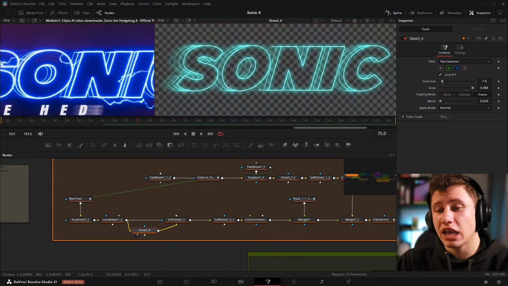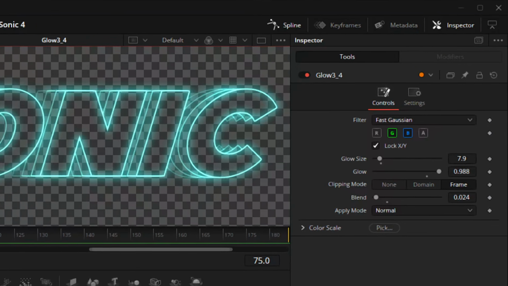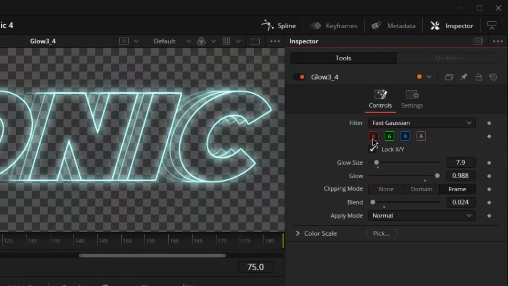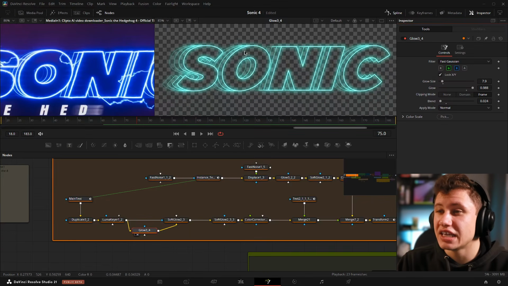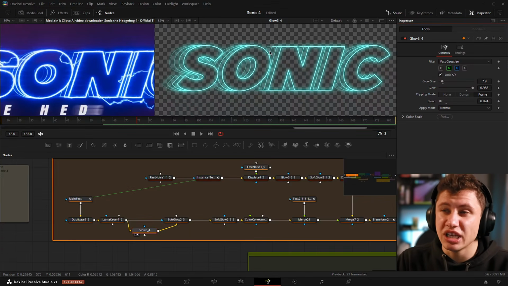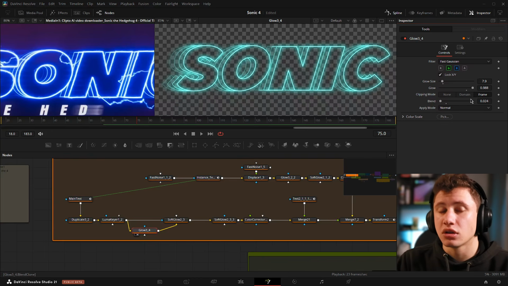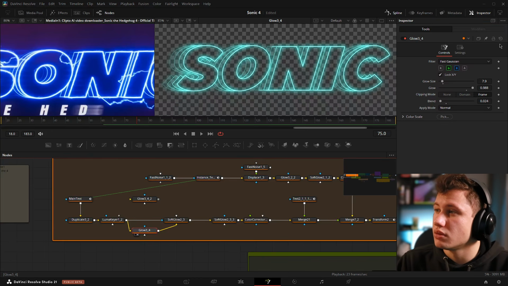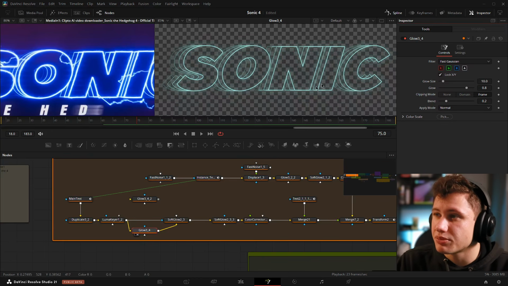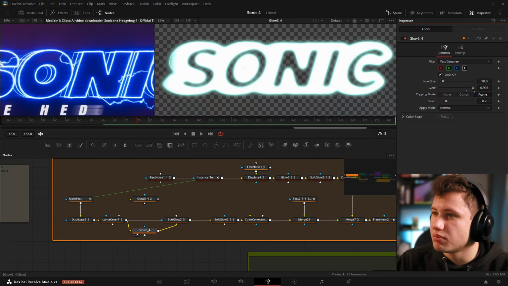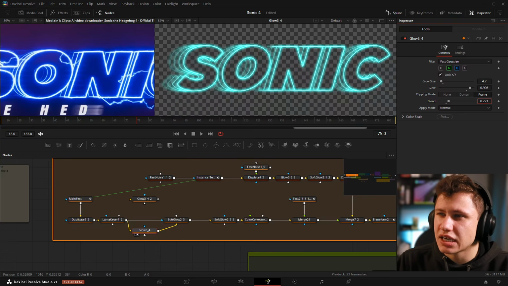Now, the settings we changed for our glow node to get this result were that we turned off our red and our alpha color. The reason we did this was, as you can see, to get a little bit more of a green-blue look for our color. Then we adjusted our glow size, the actual glow amount, and our glow blend to achieve this result. Normally, your glow is going to start off something like this, and then you'll have to kind of play around with it until you get something similar.